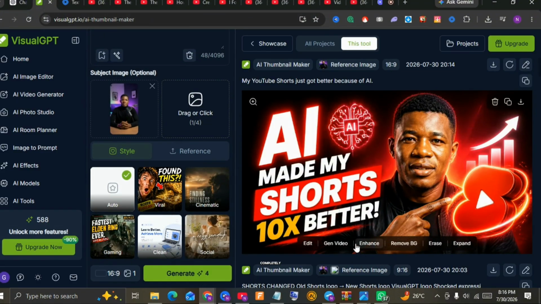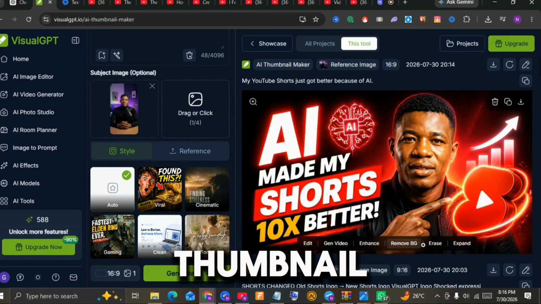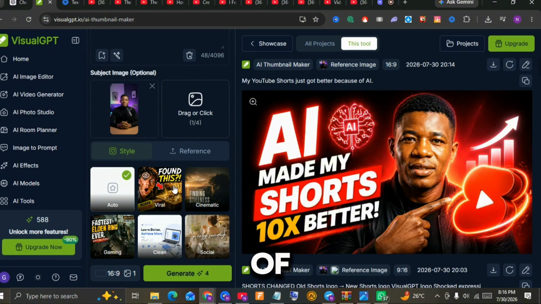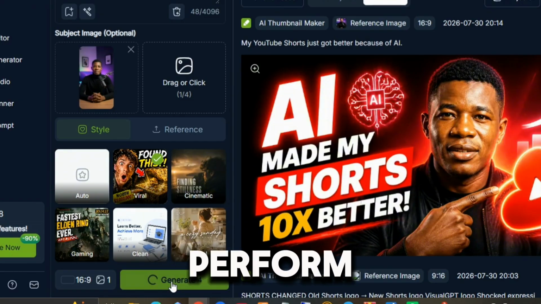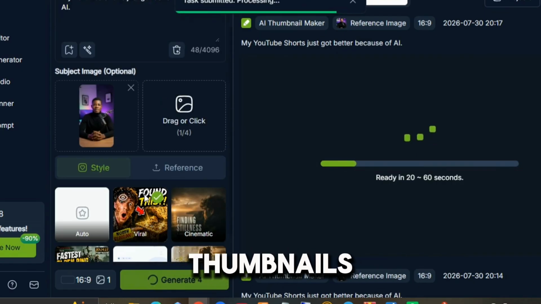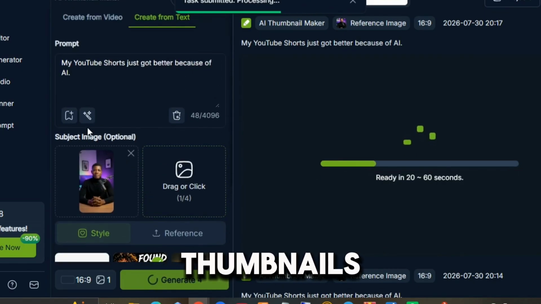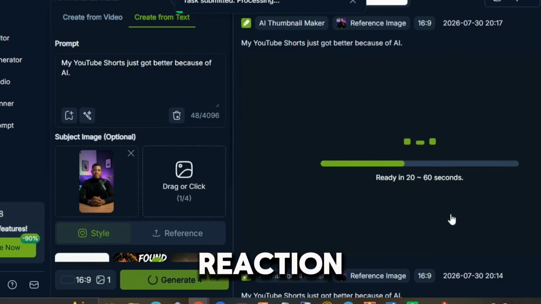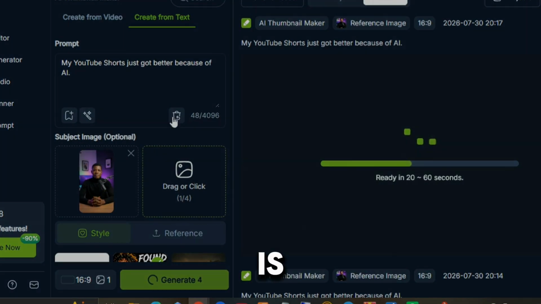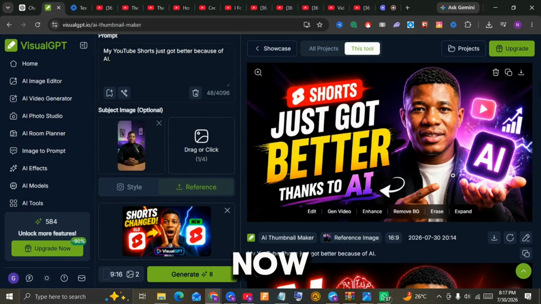The second feature completely changed my opinion. Thumbnail styles. Instead of writing another prompt, Visual GPT lets you choose different thumbnail styles. This is actually useful because different niches perform differently. Gaming thumbnails, business thumbnails, tech thumbnails, educational, reaction, minimal. The difference is immediately noticeable. Now, you're not starting from scratch. You're starting from proven visual formulas.